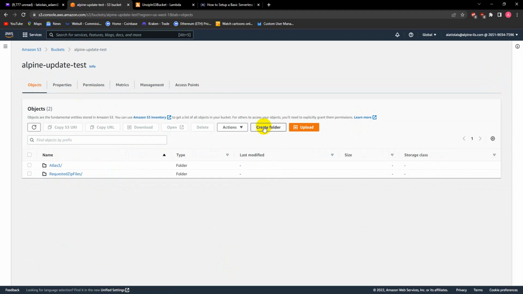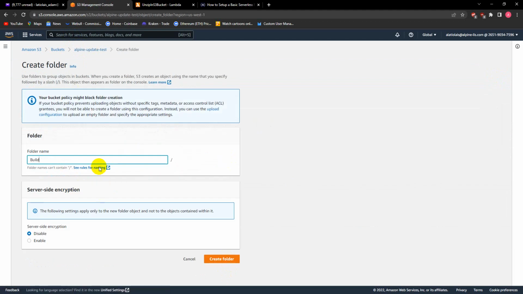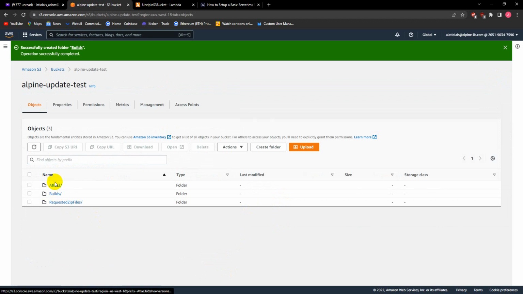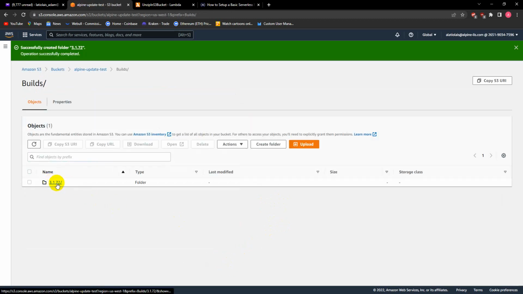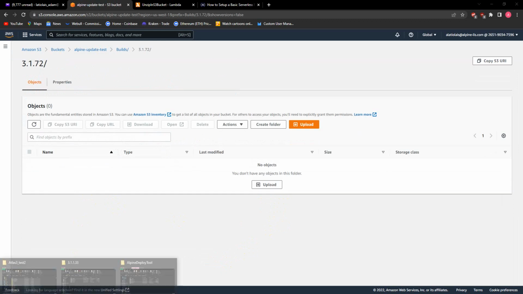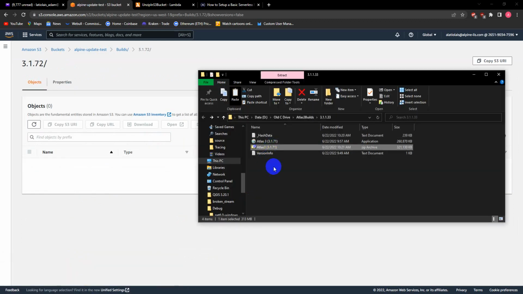Again, just to reiterate, and this is just for testing purposes, I'll show you how you would create a builds folder. Keep in mind, under non-testing circumstances, you would not have this builds folder accompanied by any other folders inside the bucket. It would just be by itself. But for this purpose, we're just going to create a folder inside builds called 3.1.72, and then you just upload the zip, which is not named correctly for some reason.